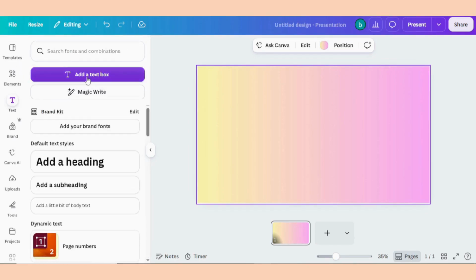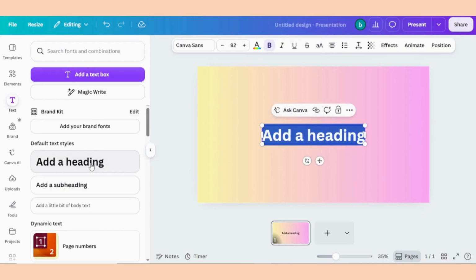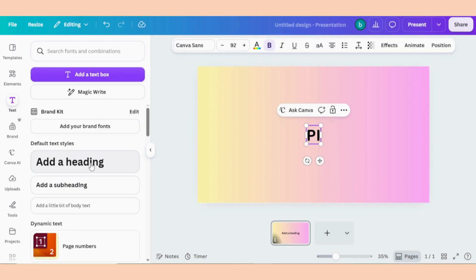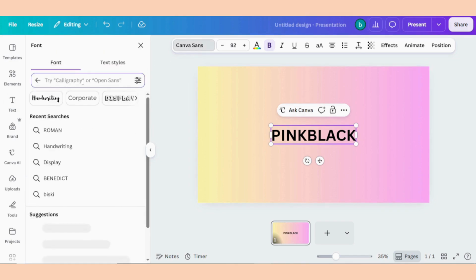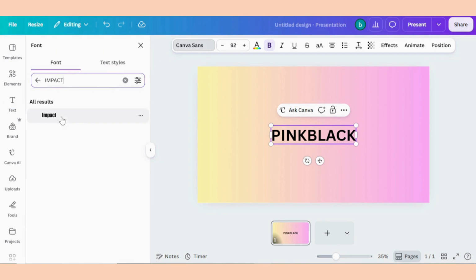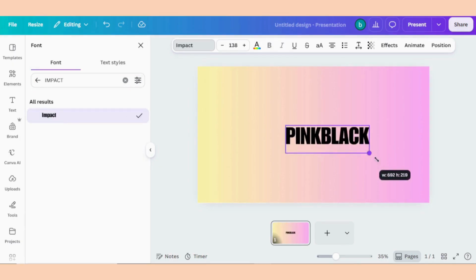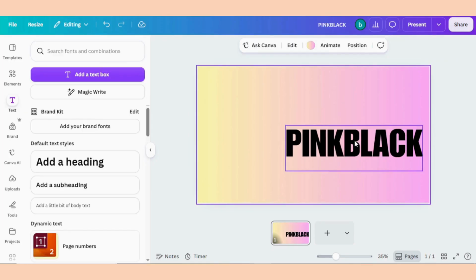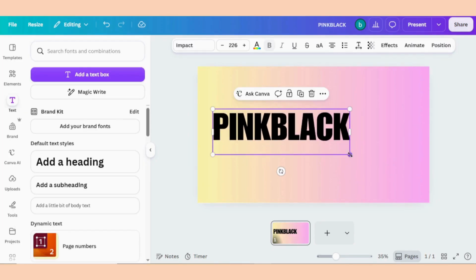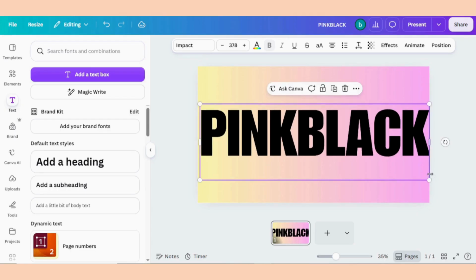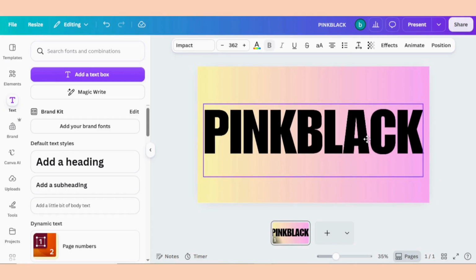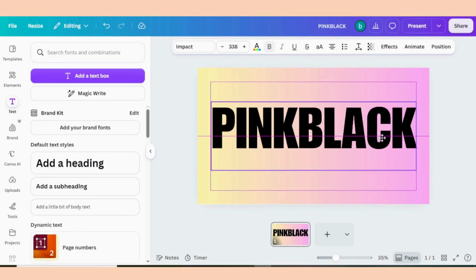Now I'll quickly go ahead and add a text box and write "pink black" on it. Just like that. I'll quickly go ahead and change the font, type Impact and select this option. I'll zoom in the text and cover half of this page with this text. Increase the size, adjust it, bring it to the center.